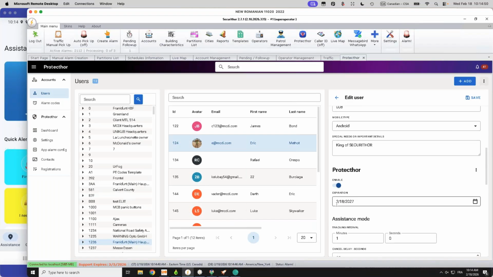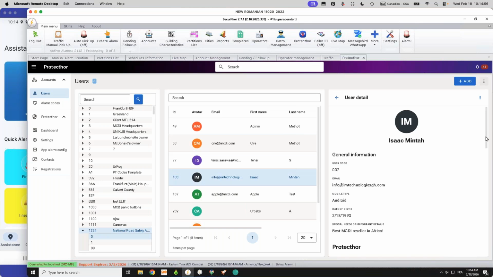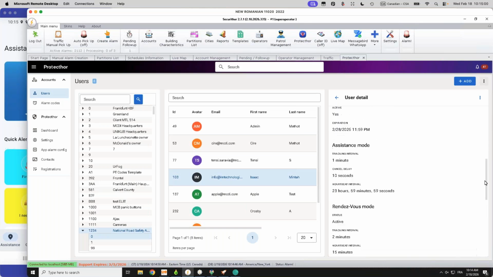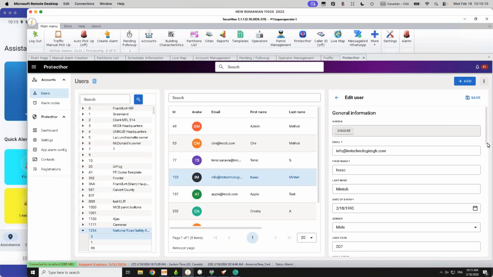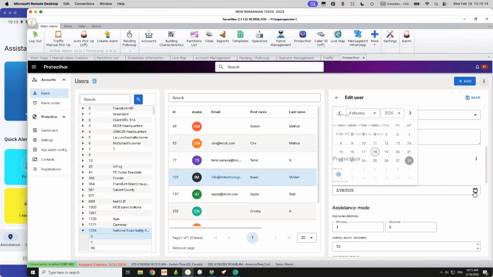And if I look into Isaac's account here, we have a very close expiration date, if I'm not mistaken. Yeah, end of the month. And that can be changed on the fly. So I can go and I can edit the expiration date. And I can give an extension for 1 month to Isaac.